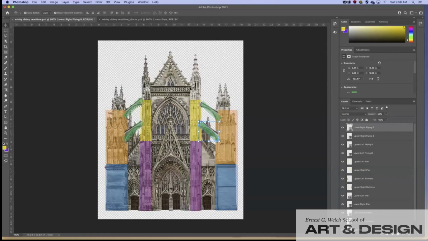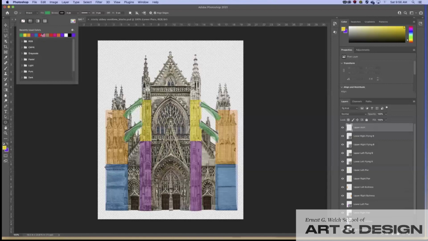And the arches are a little bit more difficult because we need to create them from scratch. So we're going to create them from some circles. So I'm going to call this upper arch. And in the shape tool, I'm going to choose the ellipse tool. And I'm going to choose, let's see, red.